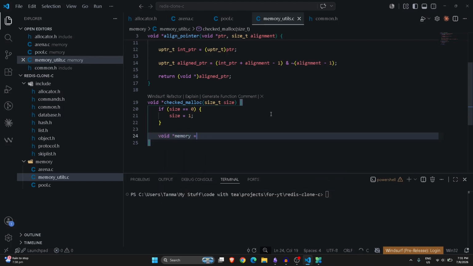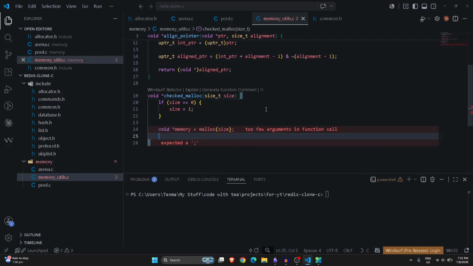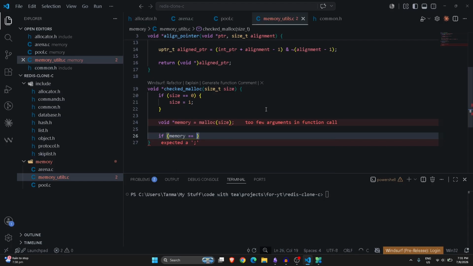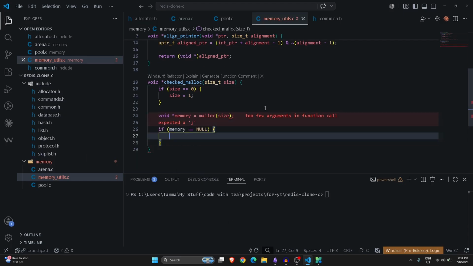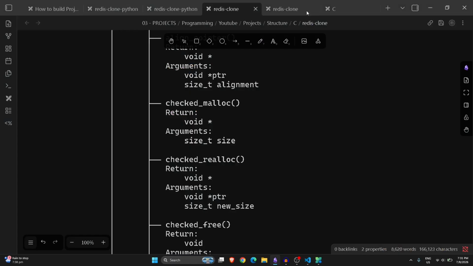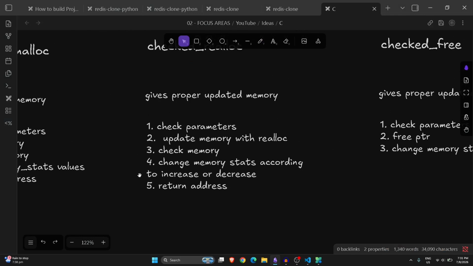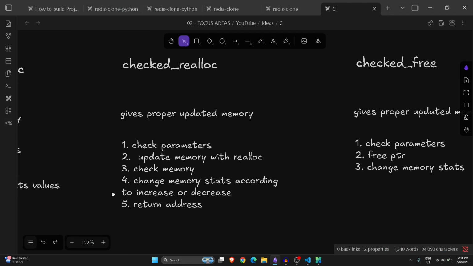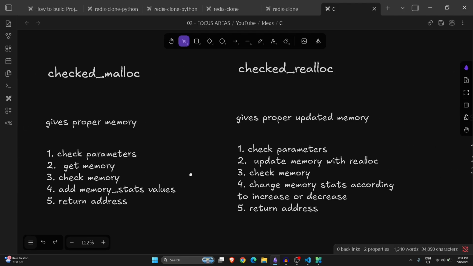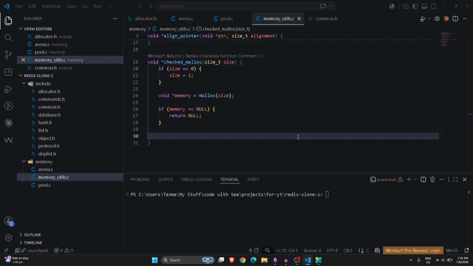So memory malloc and then the size. We have to check if memory is equal to null, in that case we have to return null. Okay, now the next thing which we have to do is, okay, checked malloc. Where's checked malloc? Yeah, here we go. Check memory, add memory stats values and return address.